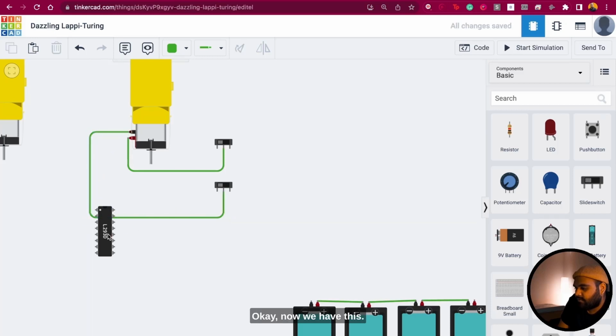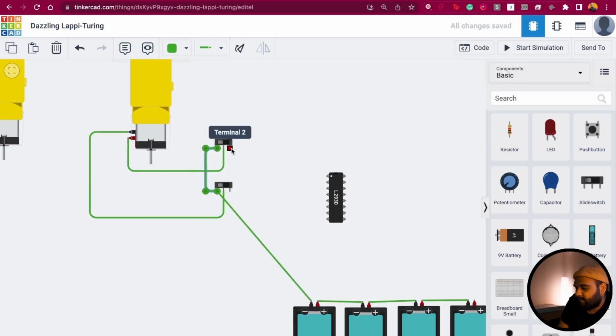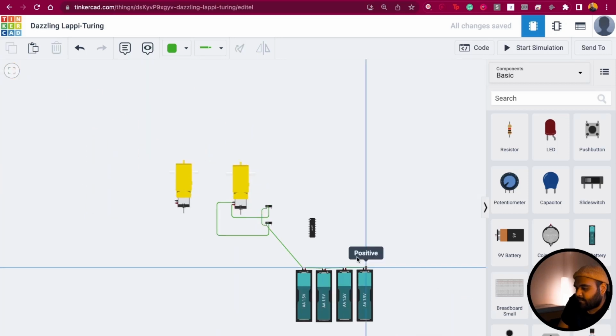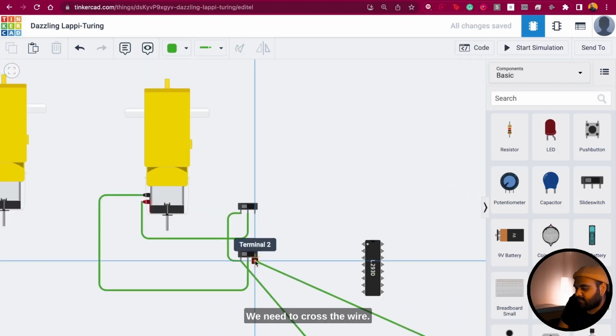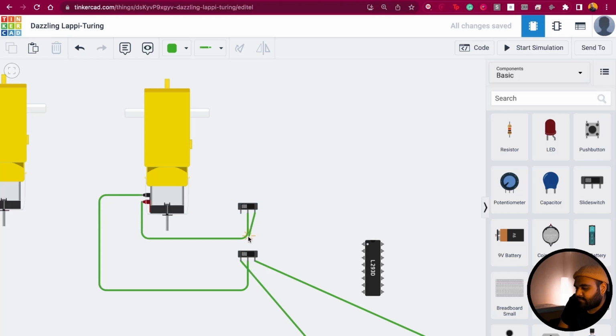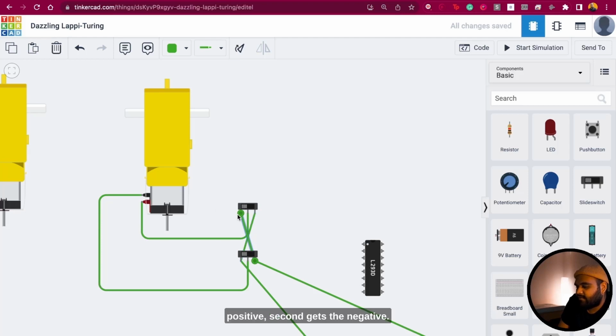Perfect. Now we have this, and now we're going to connect the negative to one side, and this also to negative. And now we're going to connect the positive to the other one. Okay, I think I did it a little wrong. We need to cross the wire. It's going to go from here, go away, it's going to go here. So one gets the positive, the second gets the negative.